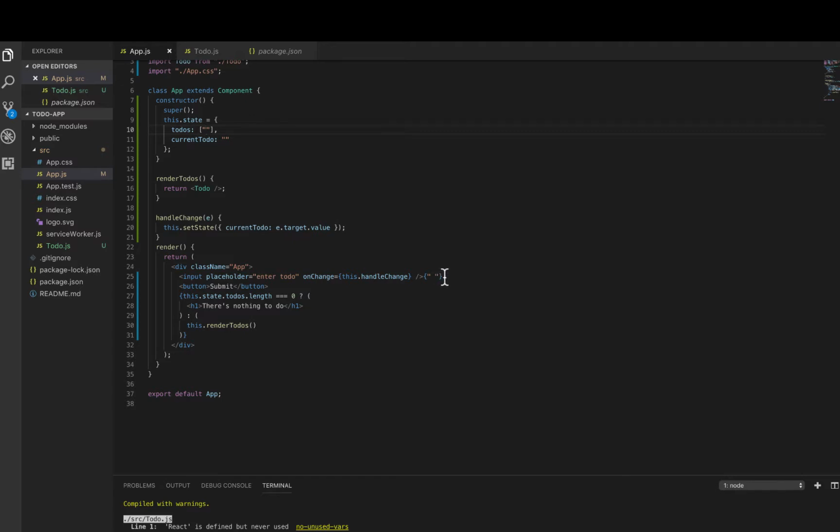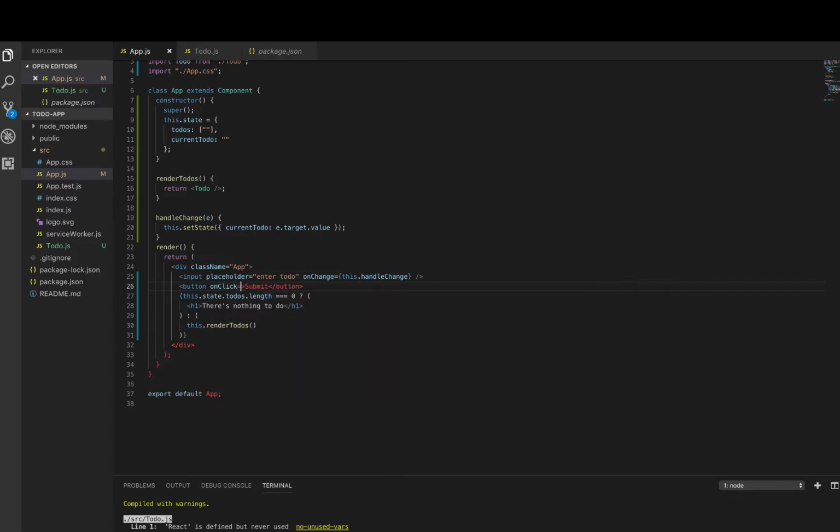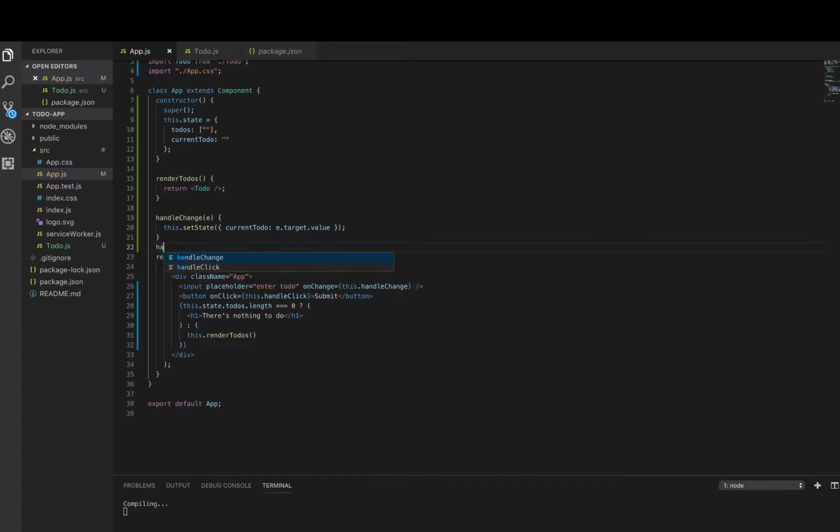Oh, I did a save and this got formatted. I don't know what changed, but I don't need this one here. So let's have an on-click event on the button. And on this on-click event, I want to go ahead and handle the click. Let's have that written here, the click event.